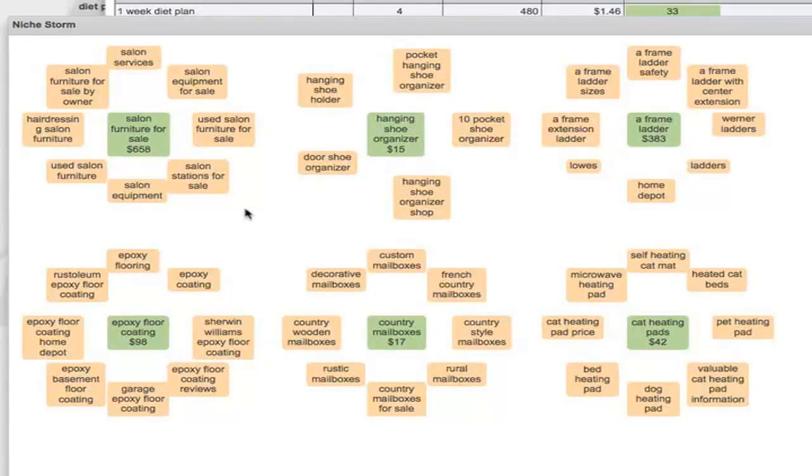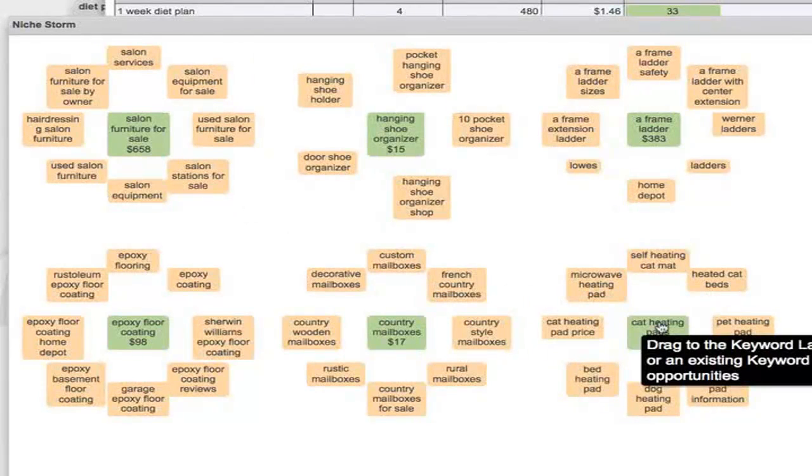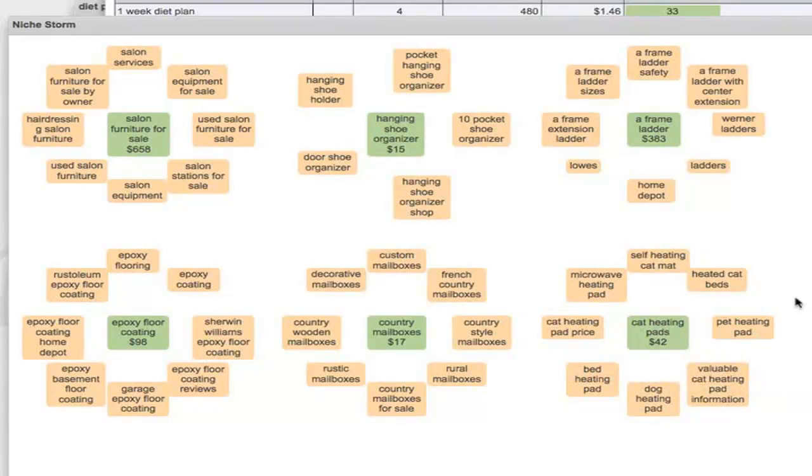So it gives you some idea. I always tell people we don't want to sell $2 sunglasses online because we're never going to make any money. So, cat heating pads. I mean, that's pretty darn nichey, right? I've never heard of that. It's a pretty cool niche.